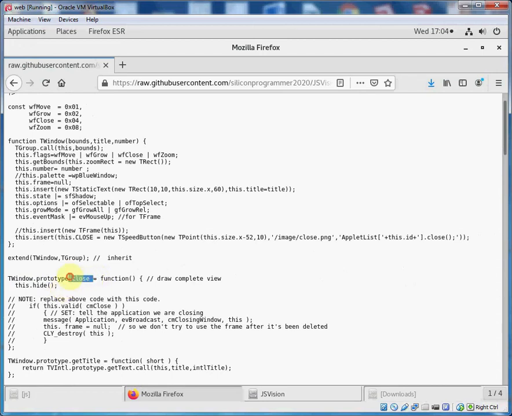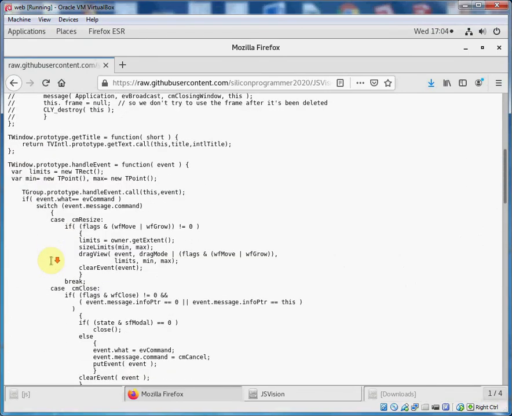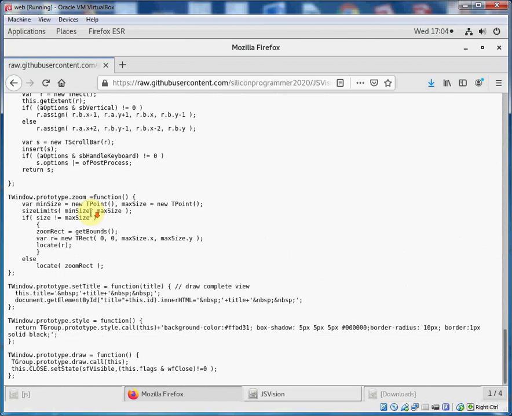The close method, I modified it. I'm not calling TFrame. I'm just adding some icons on the window. Also, all this code is pretty much the same. Also, at the end, the style and the draw I modified. I always have to modify the draw and these things because they're very dependent on the JavaScript implementation, not on the Windows version or DOS version, whatever Turbo Vision version was written for originally.